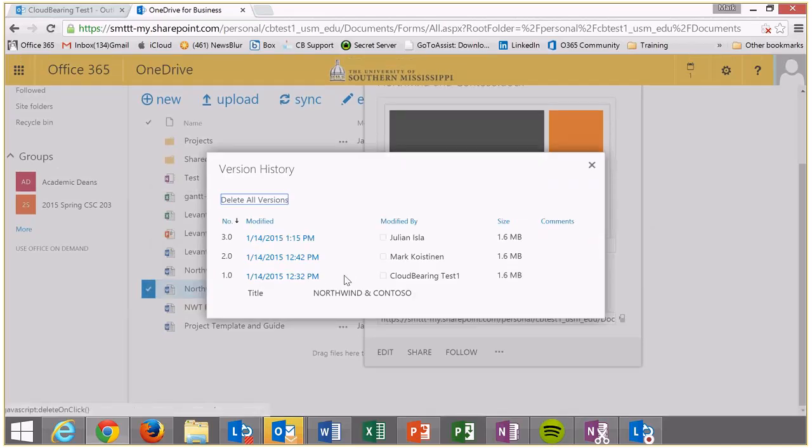All the versions for this document exist here. I can go back to any version in the past, open it to view it. If I like that old version better, I might want to restore it. Meaning, it'll create a new version 4. Version 1 will still be there, but there'll be a 4 that's a copy of version 1. Meaning, the highest version number is the most recent. If I wanted to, I can delete old versions too.